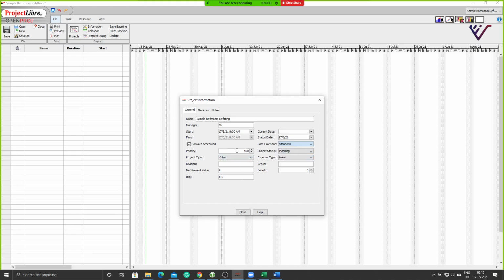The default priority value for a project is always placed at 500. You can increase or decrease this priority value in order for the program to help you place your resources appropriately. We will look at this when we're doing resource leveling. Right now we are in planning stage, so we will leave it at that. Here you can choose the type of project that you're doing, so you will get your tabs and tags according to that.